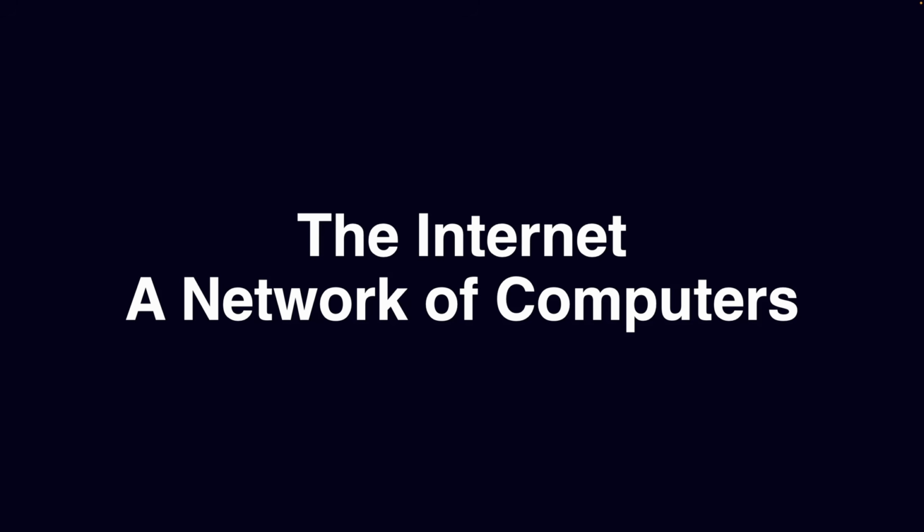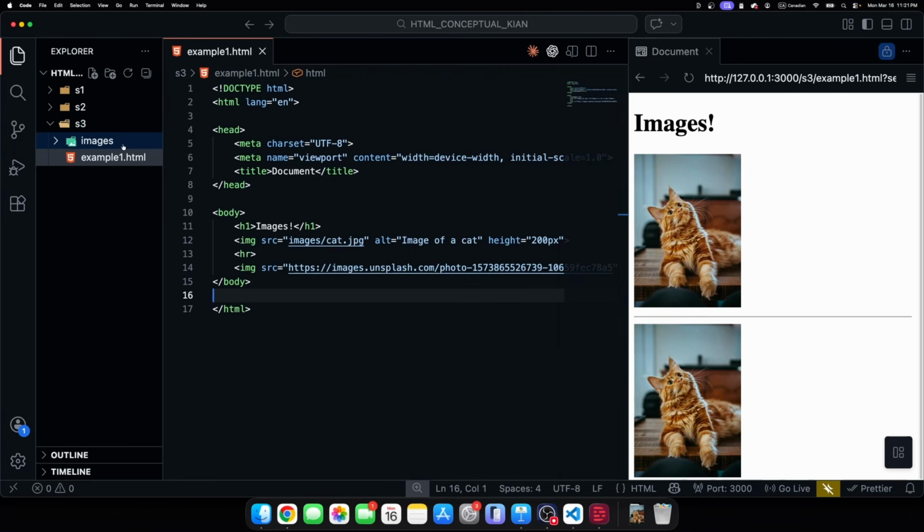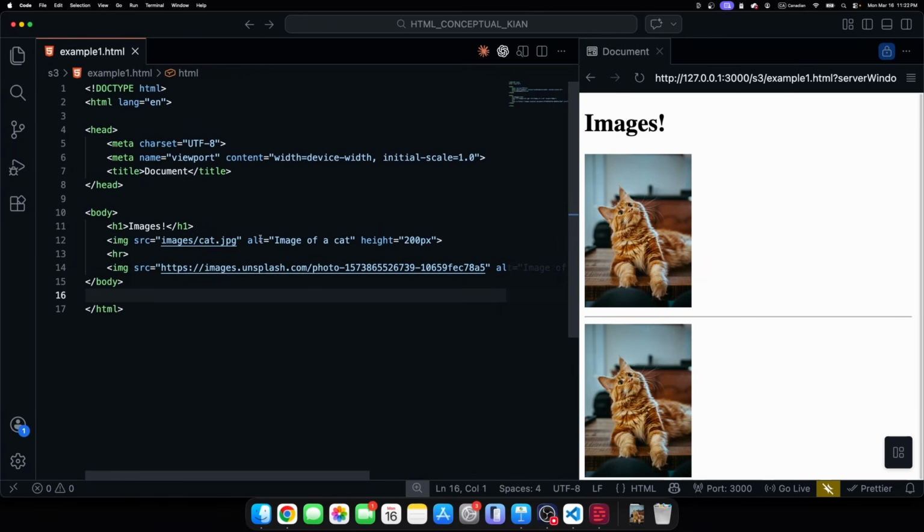Let's learn about Internet, a network of connected computers across the globe. But first, let me motivate this idea about why we even care to learn about the Internet. I'm inside section 3 taking a look at example 1.html. Take a look at this HTML file.